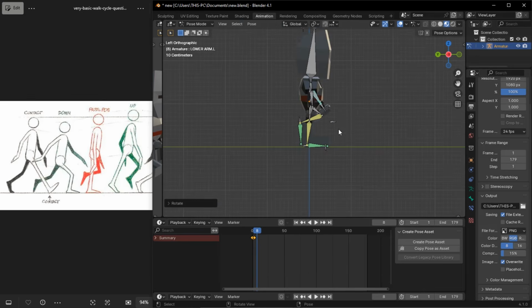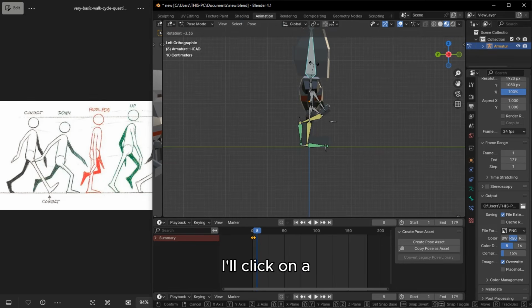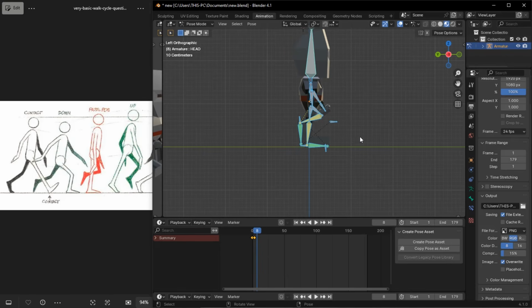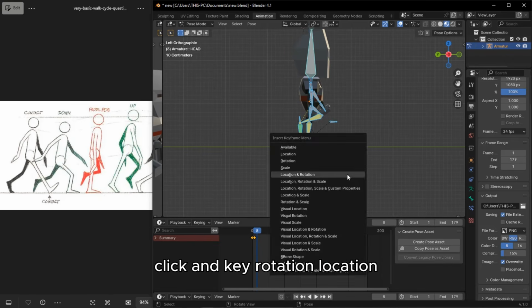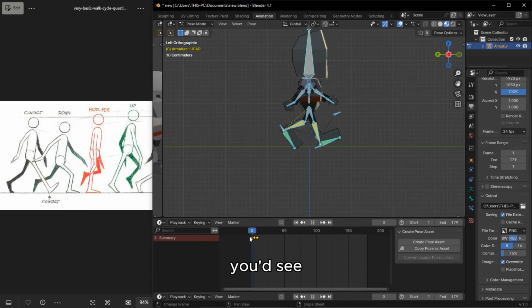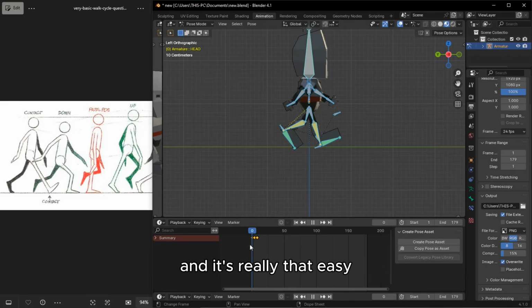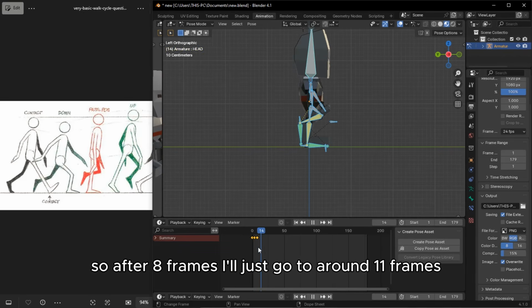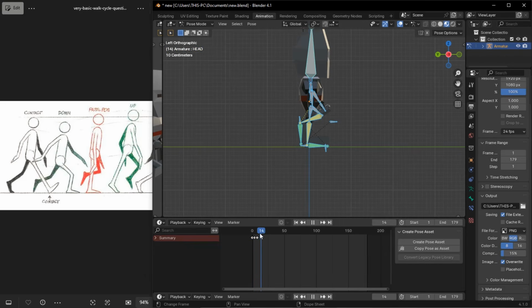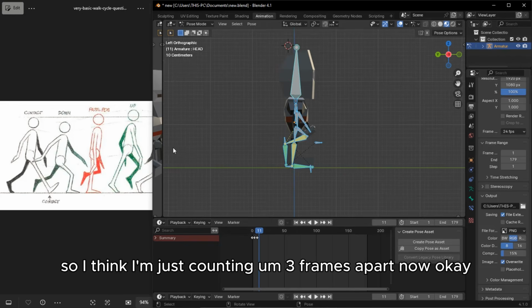I think I'm just going to reset the head just a little. I'll click on A, click on K, rotation, location. So if I scrub through my animation, you'll see our character is already trying to get the walk, and it's really that easy. So after 8 frames, I'll just go to around 11 frames. So I think I'm just counting 3 frames apart.